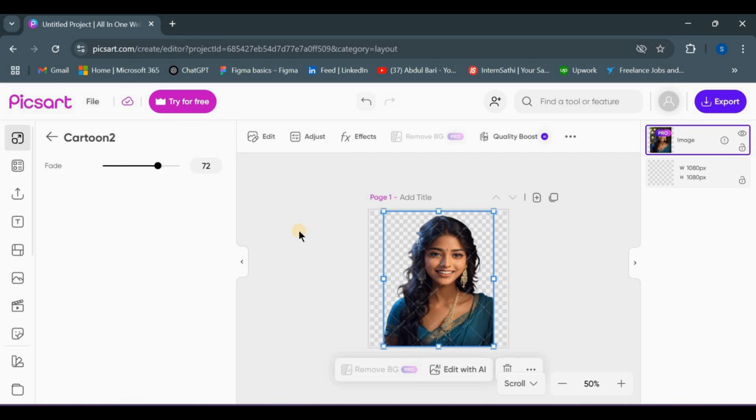Close up, high quality portraits give the best cartoon results. And that's how you can use cartoon effect in Picsart.